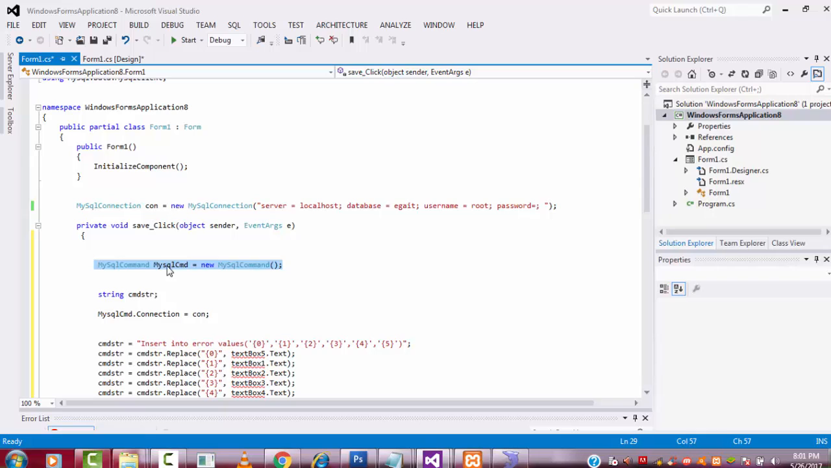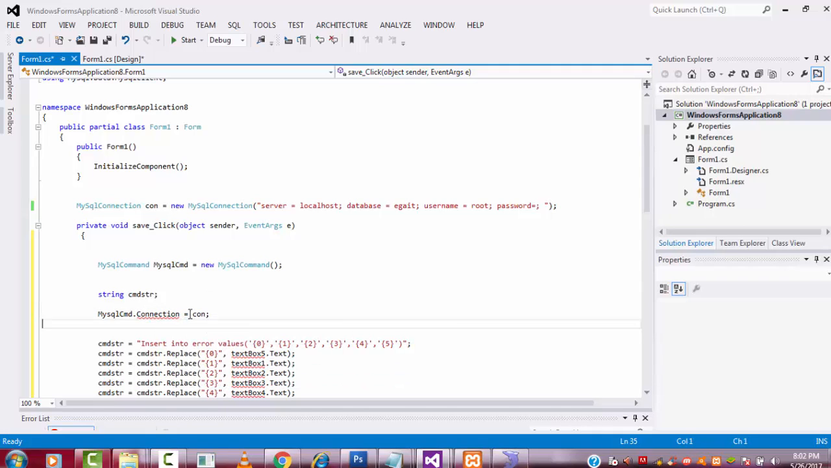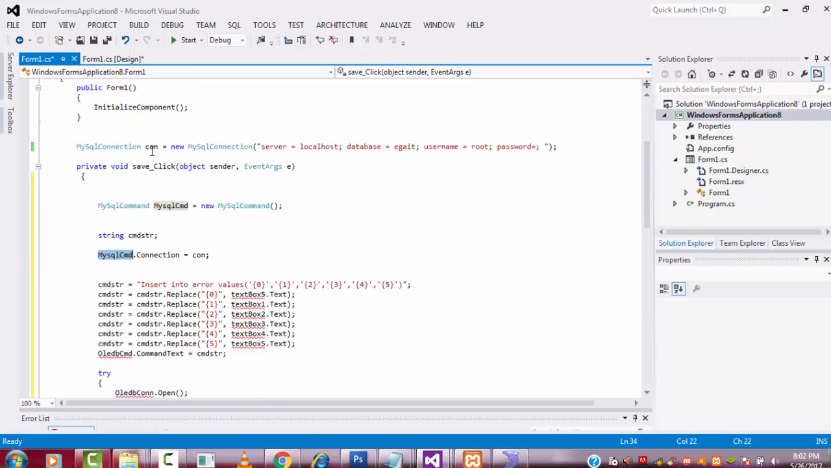Here, first I am creating the object as MySQL command. After that I initialize one variable, which is SQL CMD str. After that I assign this connection object. Here I give the connection to the MySQL command. Here on this command I gave the connection: the MySQL command has a property called Connection, equal to this connection. Okay, this connection I gave.